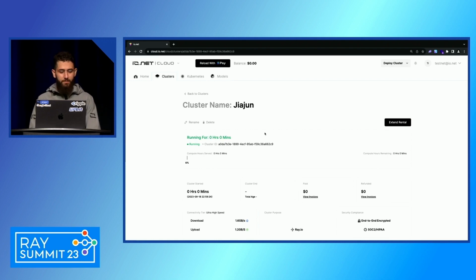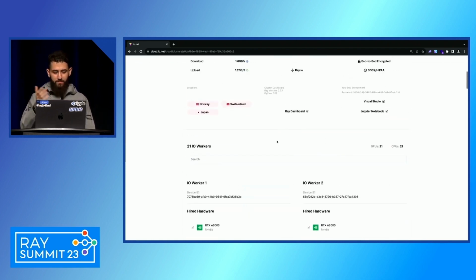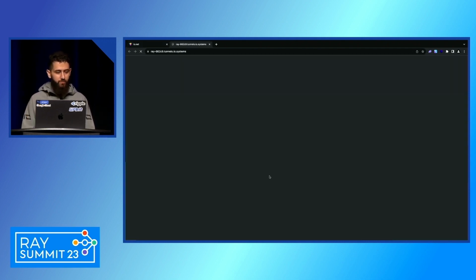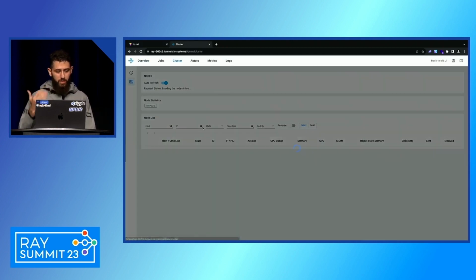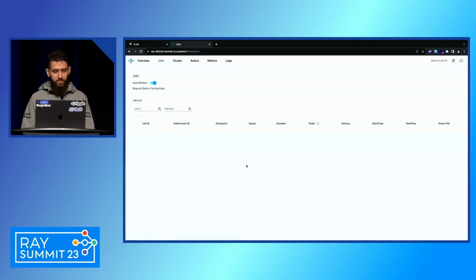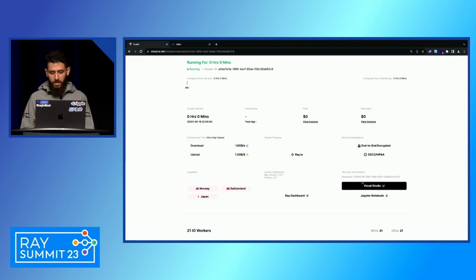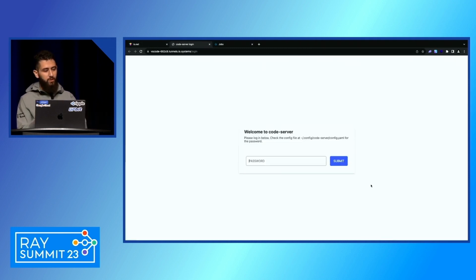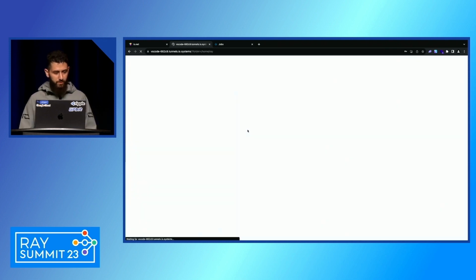So this is an example of a running cluster. Same thing, it has the workers. If we go to the Ray dashboard, you will be able to see all the workers in the cluster. You will see all the jobs that were ever sent to the cluster. I can also have access to Visual Studio Code to basically code on this cluster. I'll show you over here.